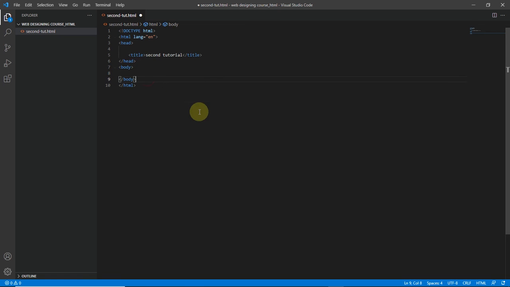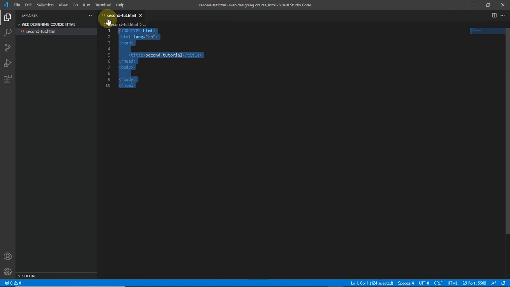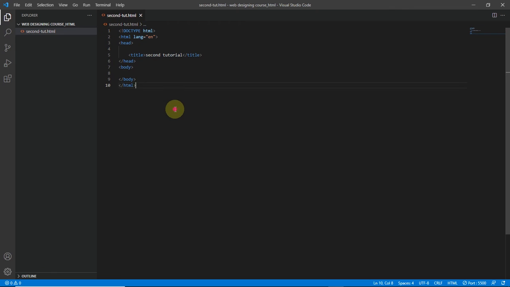Okay, if I start this, open with Live Server, you can see there is no content on my web page. You may ask, how is there no content on the web page when there is a lot of content in this editor? Because the tags are not shown in the web browser, only your content is shown. This is the title, and inside it second tutorial, and title close.